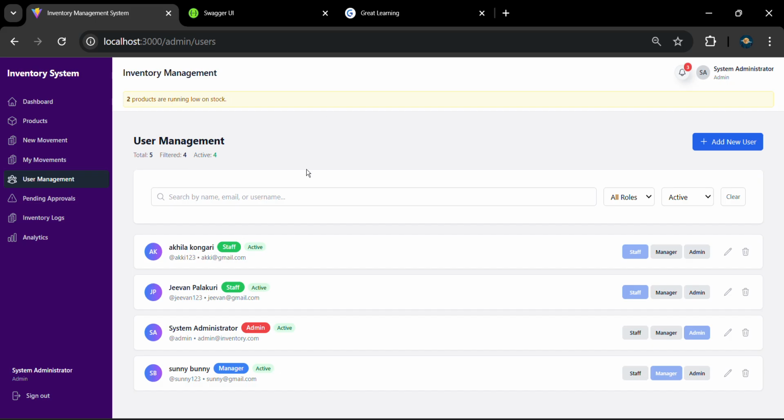This is the entire demo of the inventory management system, a full stack project developed using .NET as the backend, and React with Redux using Tailwind CSS for the frontend.